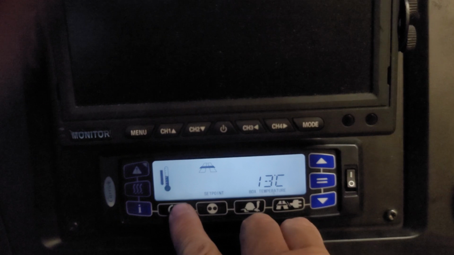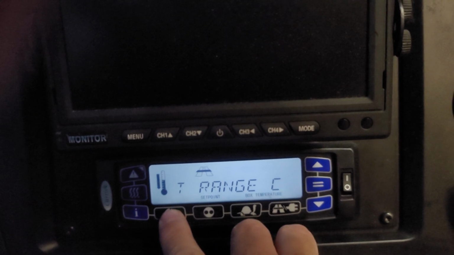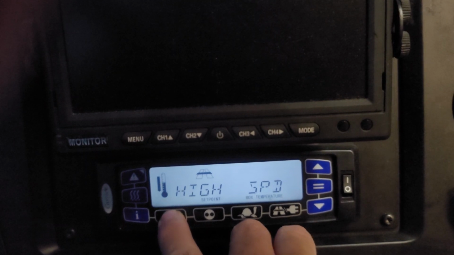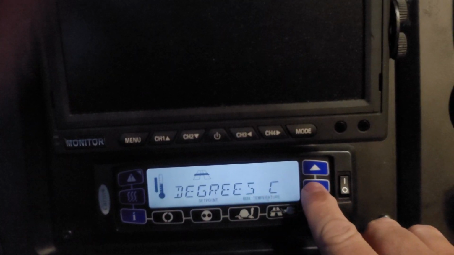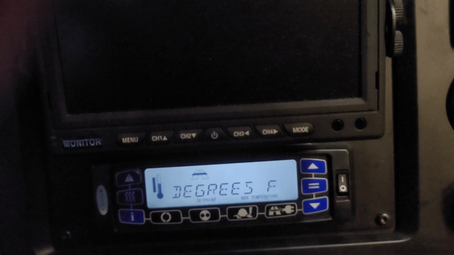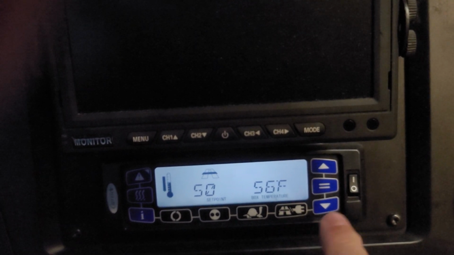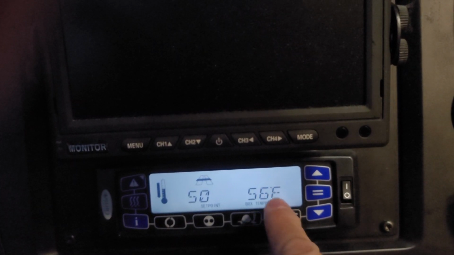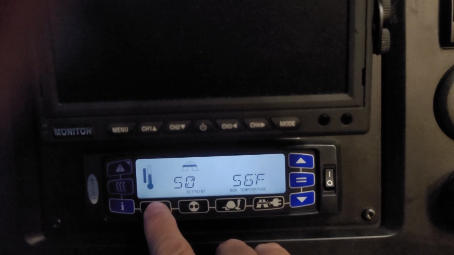Let's go back and try this again. Toggle through till you get to degrees, hit the button, and then hit the button again to lock it in, and then you've got your degrees set on Fahrenheit. So it shows you the temperature in Fahrenheit here, but like I said, you want to make sure you got your range set here and on the data logger with the same temperature range.